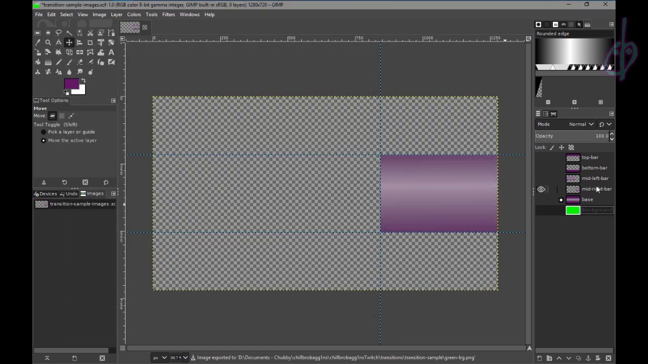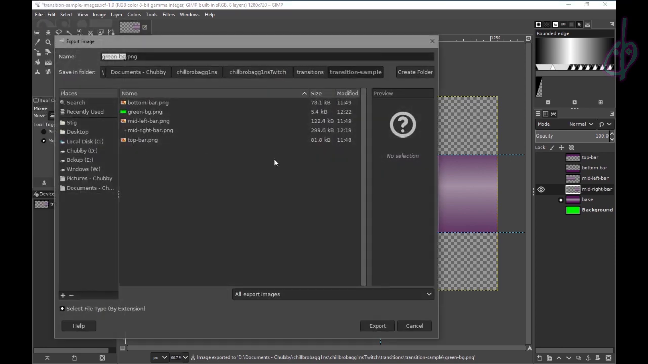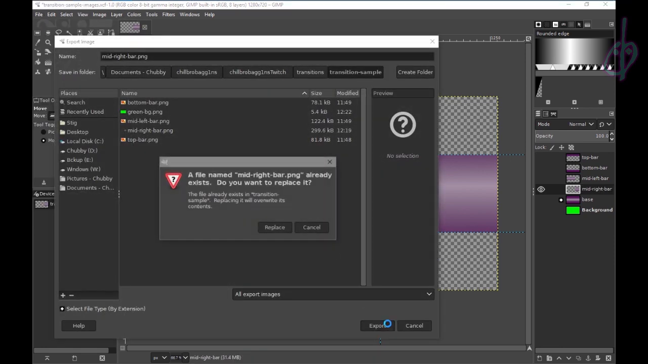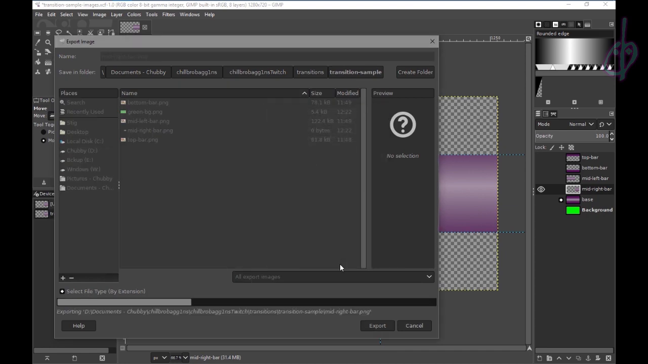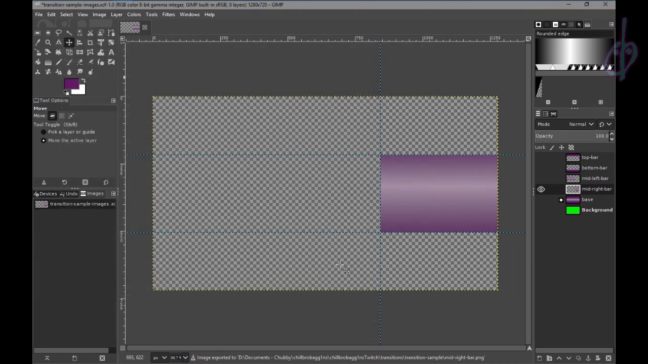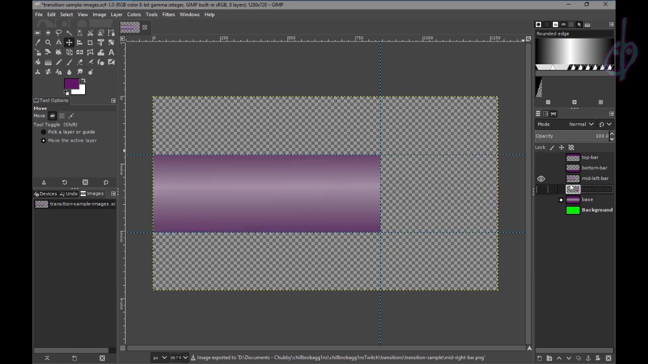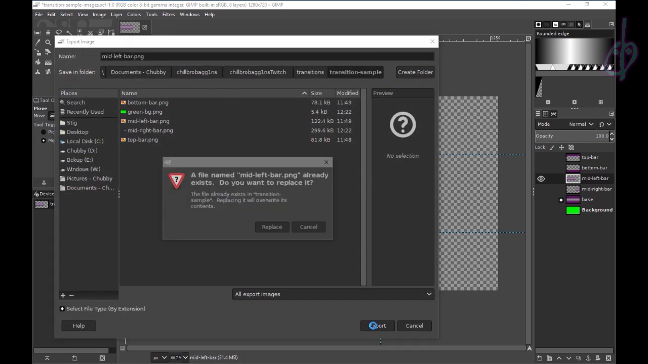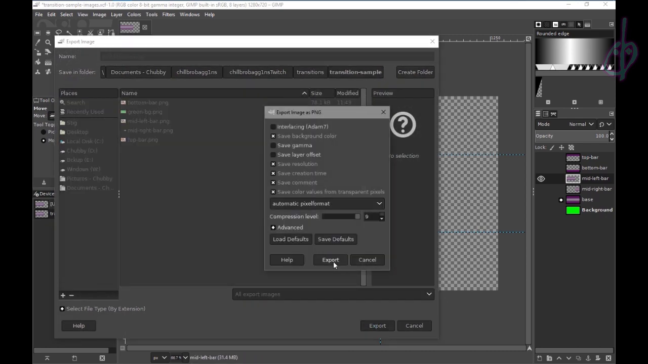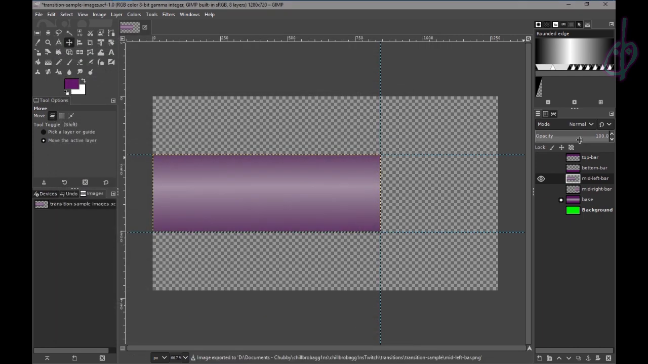You'll only have to hit export, make sure that they're exporting as .png, and you can use the names from the layers. Just copy them and then paste them in the export dialog box to name each one of your images so you know exactly what they are when we import them into Shotcut later. So just a few more left to go.